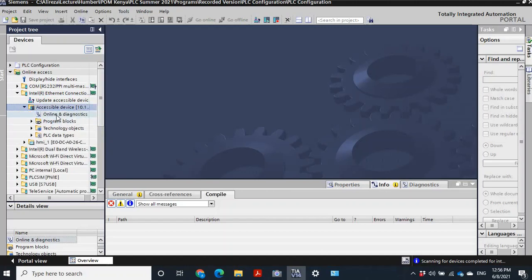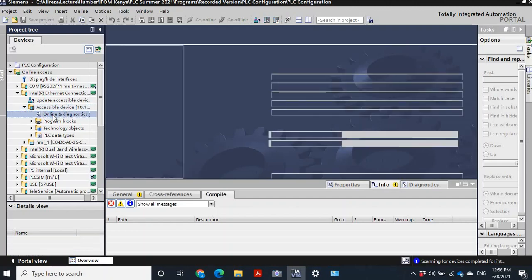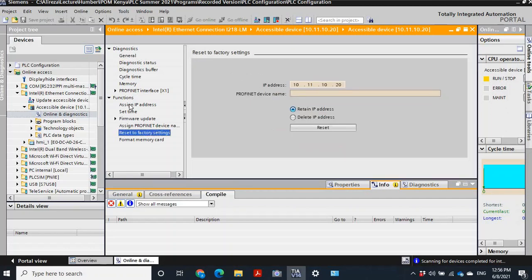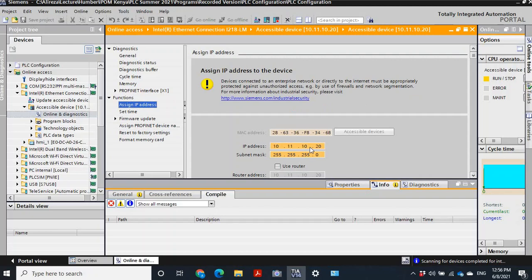So click on the online diagnostics, and then click on the function, and then reset. It has some IP address, but the IP address is different, the domain is quite different from the one that we want. So we need to change that.